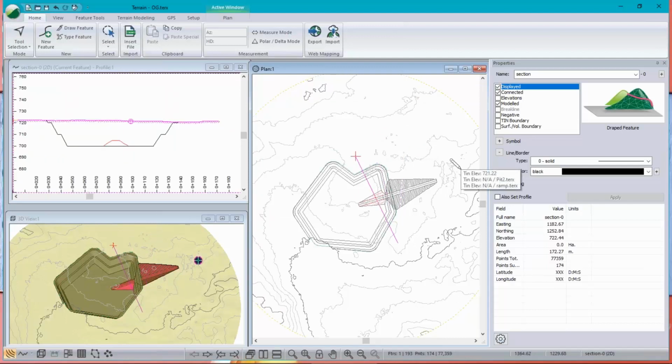Right, so I've finished with the main part of the demo. Let's now go to questions. I have a question. Can I display a cut fill map? So first of all, if you don't know what a cut fill map is, and the answer is yes, but I'm going to show you an example.